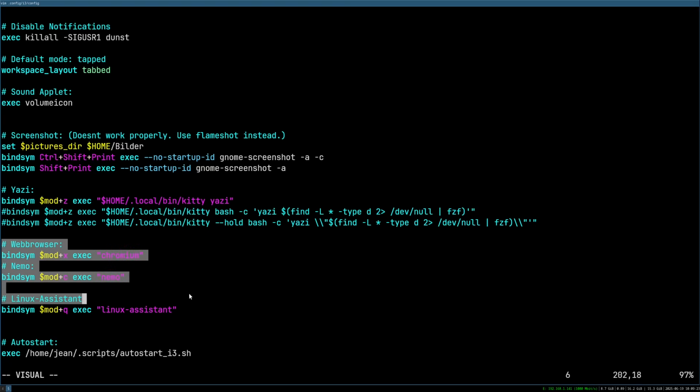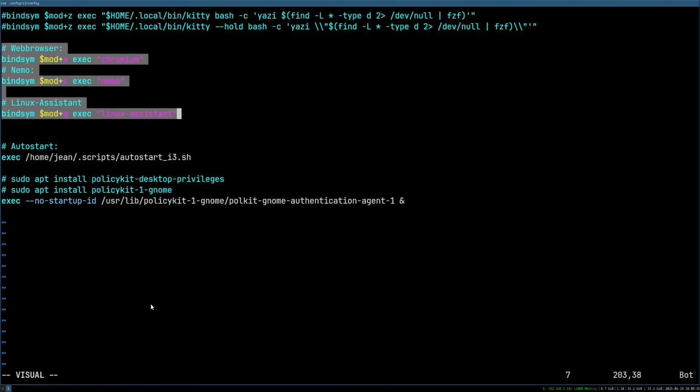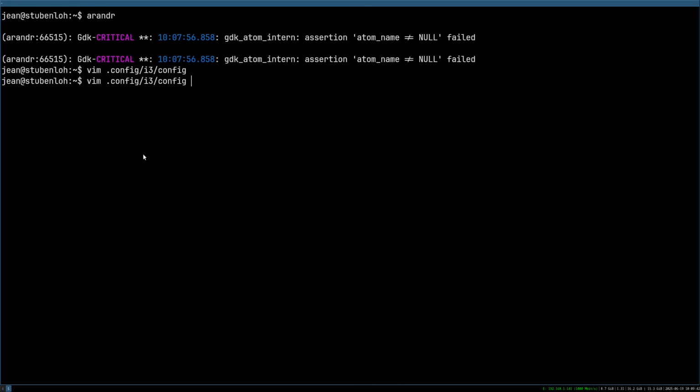Also, of course, I did some hotkeys here. You don't need the other tool. You could also just configure them in the i3 config here again. And also in the end, what I'm doing is some autostart applications. So let me show this to you.